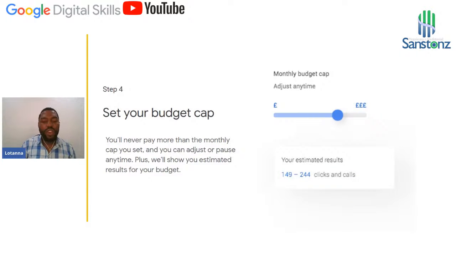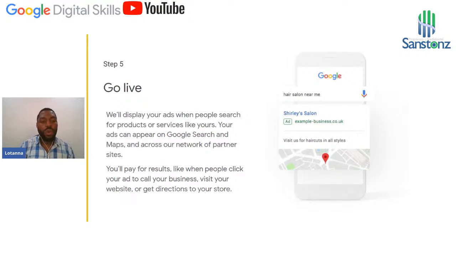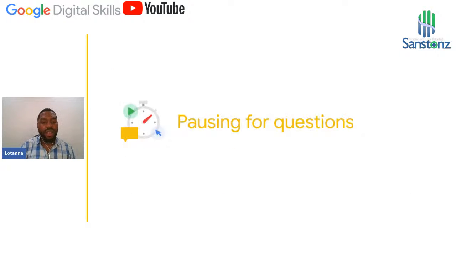So step 4, set your budget cap. You need to also let Google know, this is how much I am willing to pay for this, this is how much I can go for, all right? You will never pay more than the monthly cap you have set. Of course, you can adjust or pause anytime. Plus, we will show you estimated results for your budgets, okay? So go live. It's as simple as that. Just click go live and then you are live.